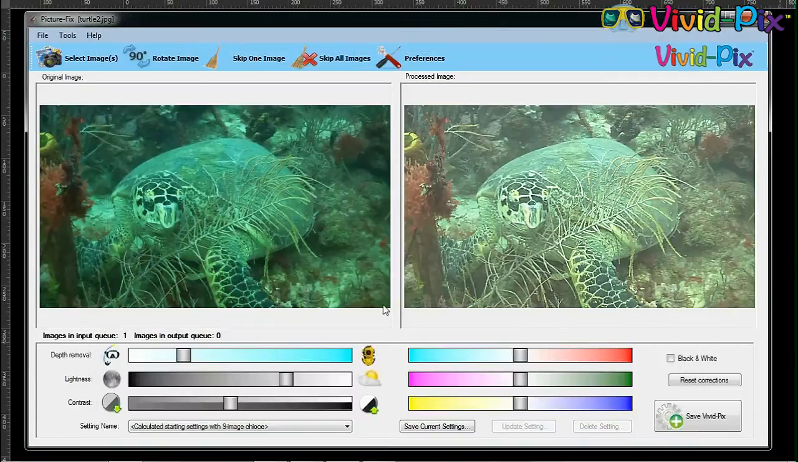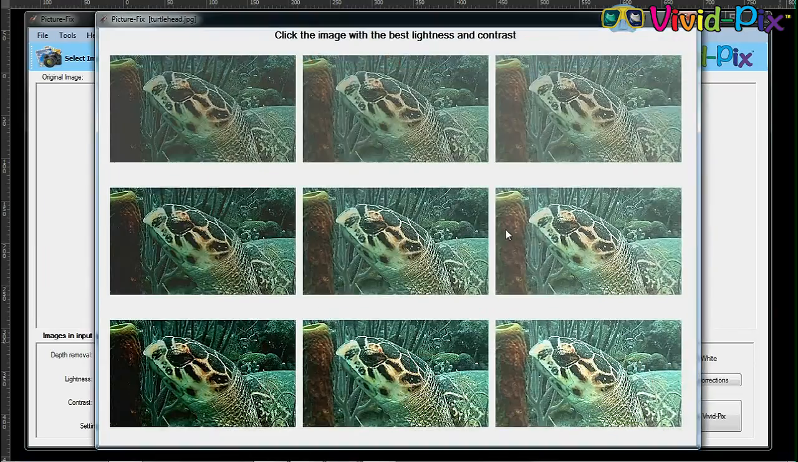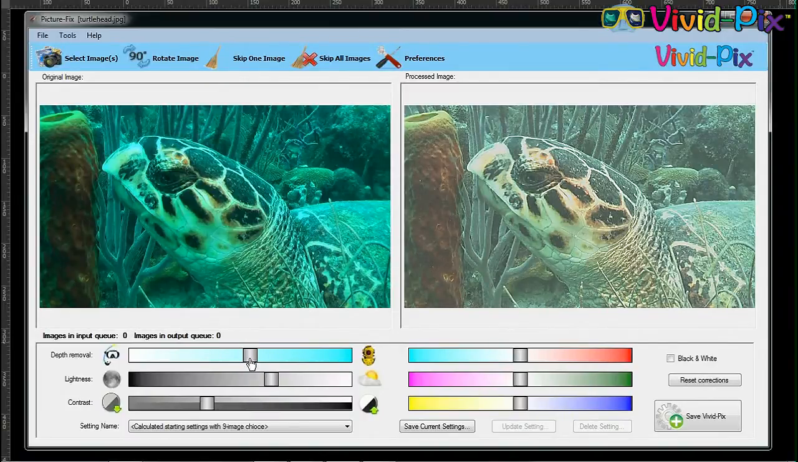Again, all these images just totally blow me away with what can be done and just how you can correct in very, very quick and easy stages. There we are. Very much an improvement, I think, over the originals.